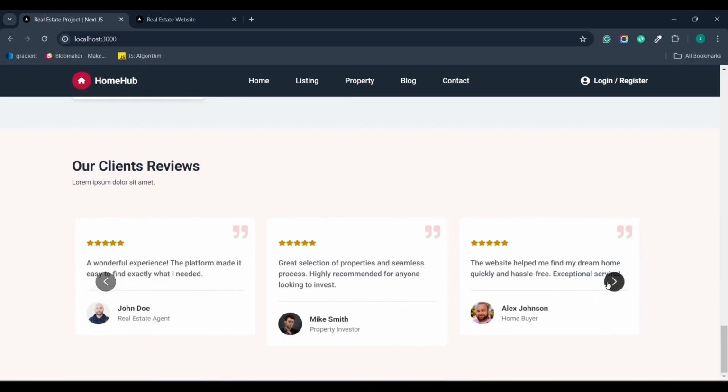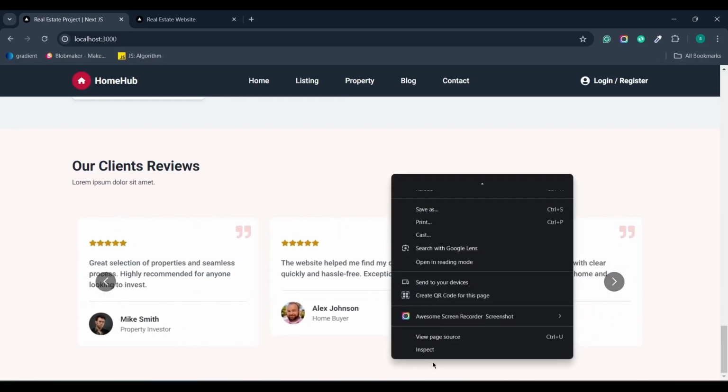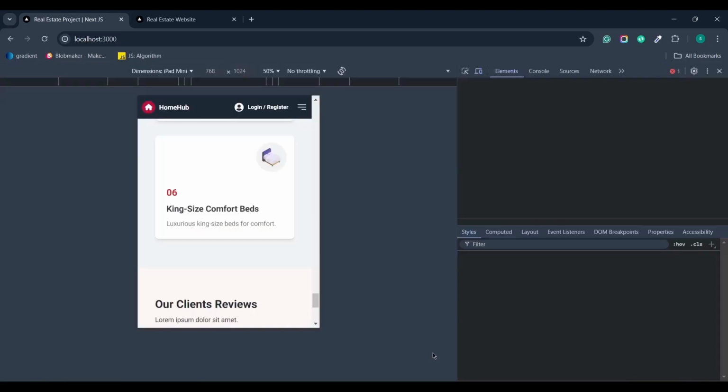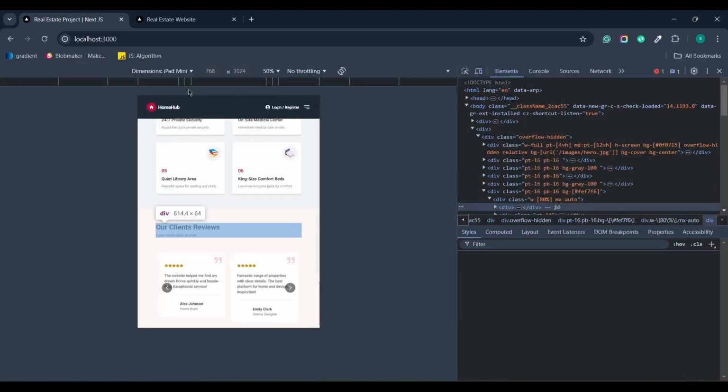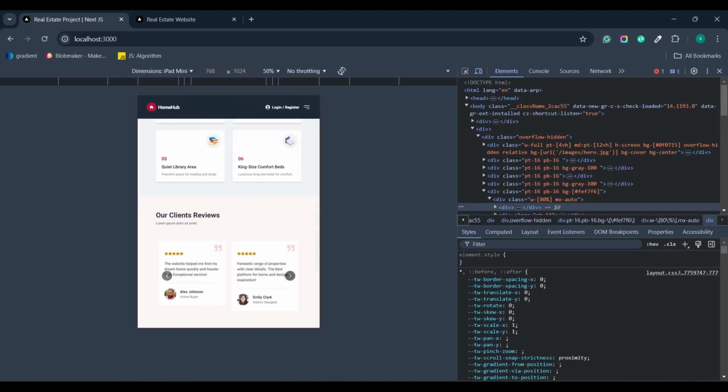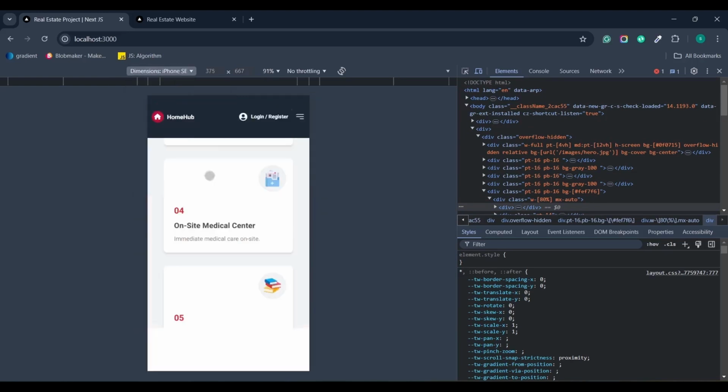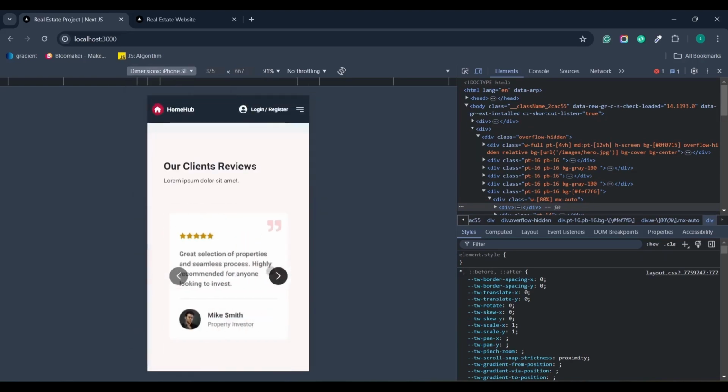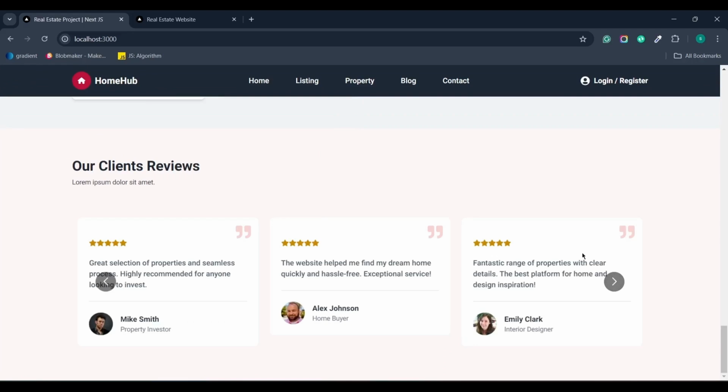Everything works perfectly. Now let me show you the responsiveness. If I inspect, in the iPad version you can see we have 2 slider cards which looks amazing, and in the mobile view, so in iPhone we have 1 card and it also looks very nice. So our client review section is completed.